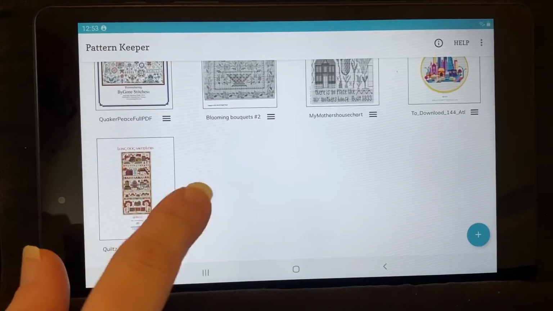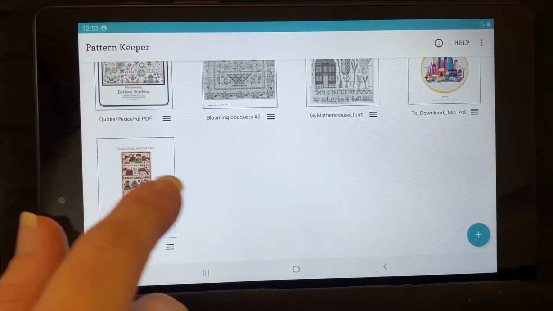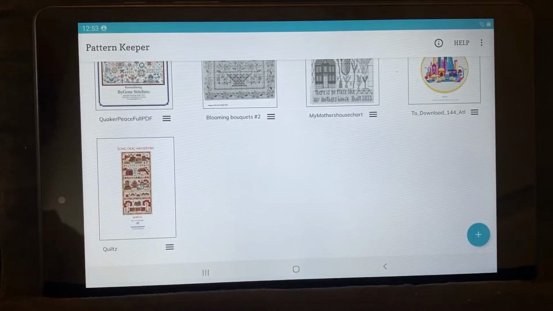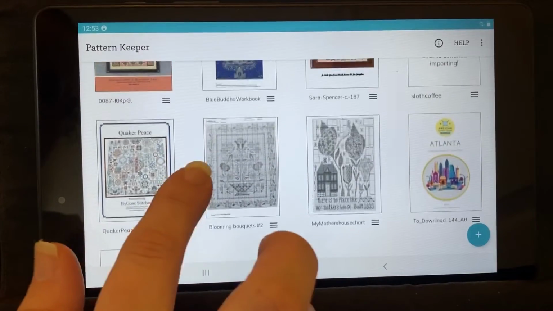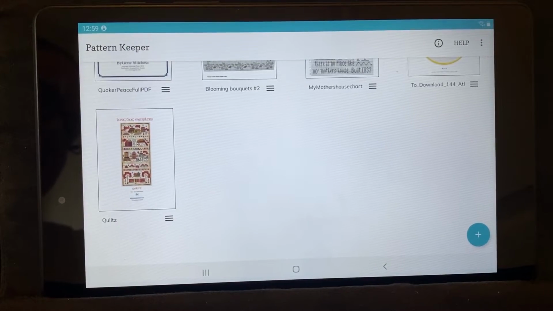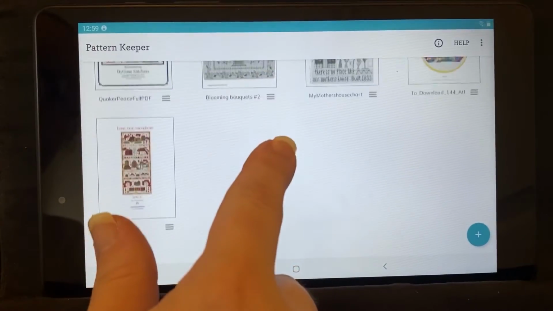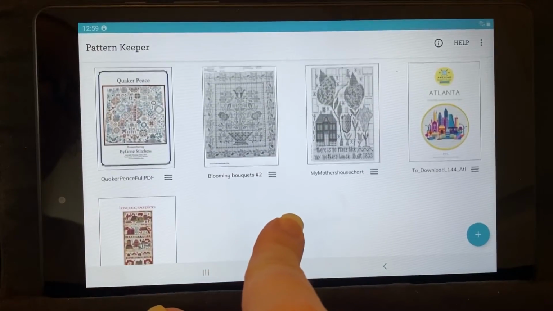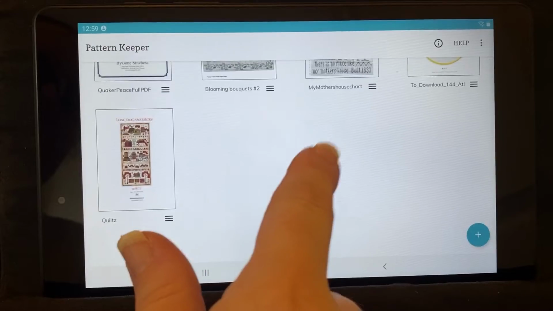So you can theoretically have more than one copy of the same chart if for some reason you needed to have that. Okay, so in the first scenario, I showed you how to import a chart and customize your own DMC colors in the mock-up.